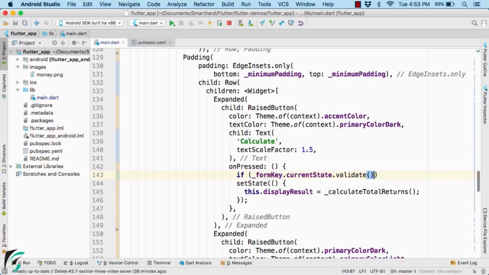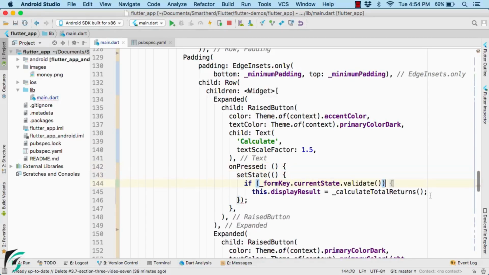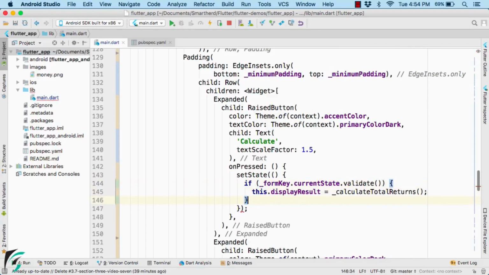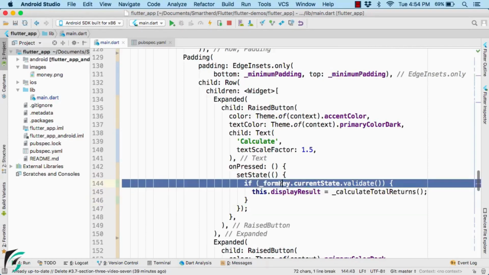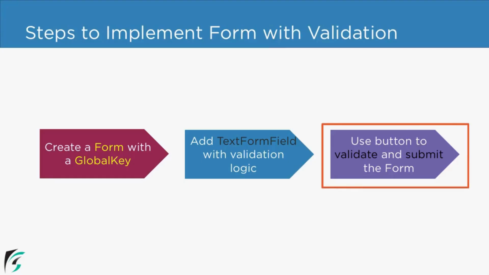Now this function validate will simply return true if the validation passes. That is, the user input meets our requirement. Well, I guess I have to put it within the setState function, and then enclose this statement within this if statement. Perfect. So if the user input is valid, then only calculate the total returns. So with this we have completed our step number 3 as well.